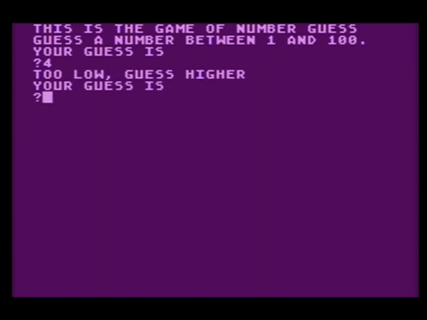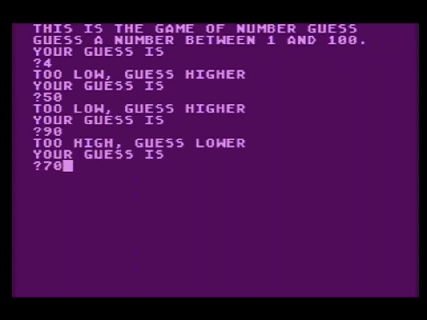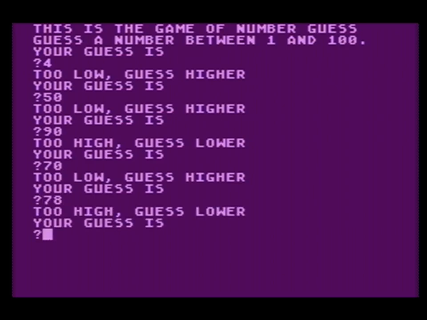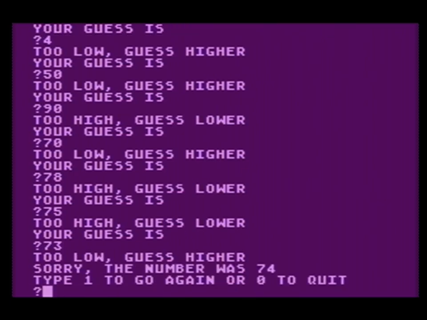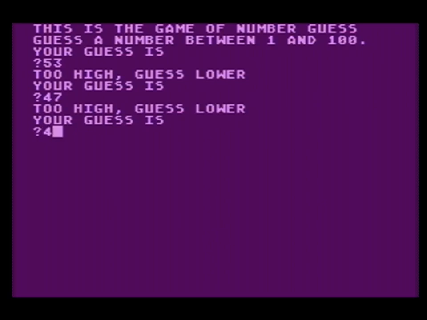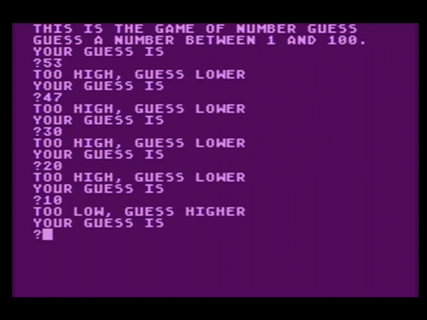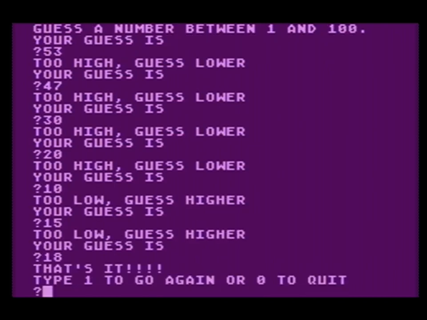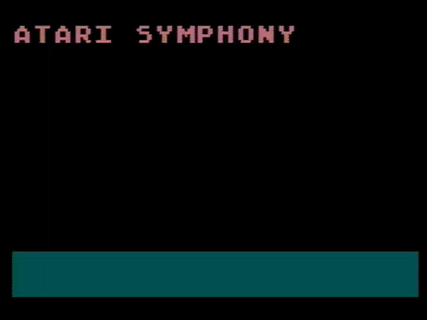The first program, Number Guess, asks you to guess a number picked by the computer between 1 and 100. You get 7 chances to guess it. You can play it as many times as you wish. Push return to start. Okay, now let's look at the Atari Symphony program. Push return to start.